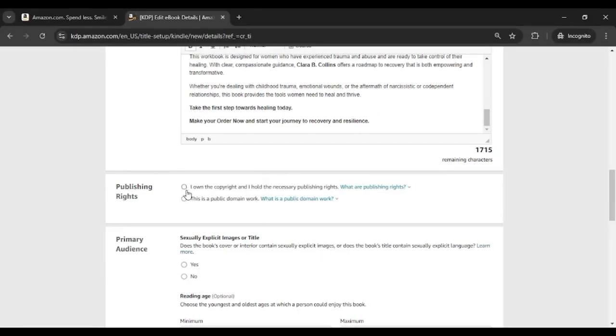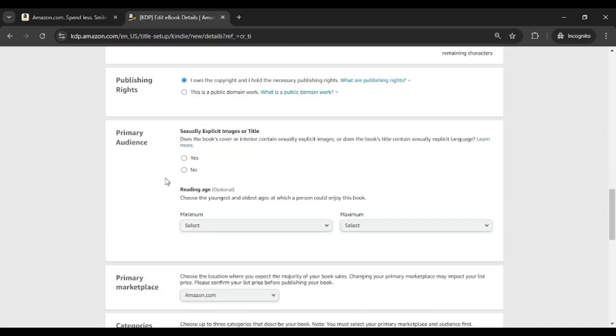Publishing rights: you own the copyright and hold the necessary publishing rights. Okay, primary audience, sexually explicit images or title. Does the book's cover or interior contain sexually explicit images? No, it doesn't.